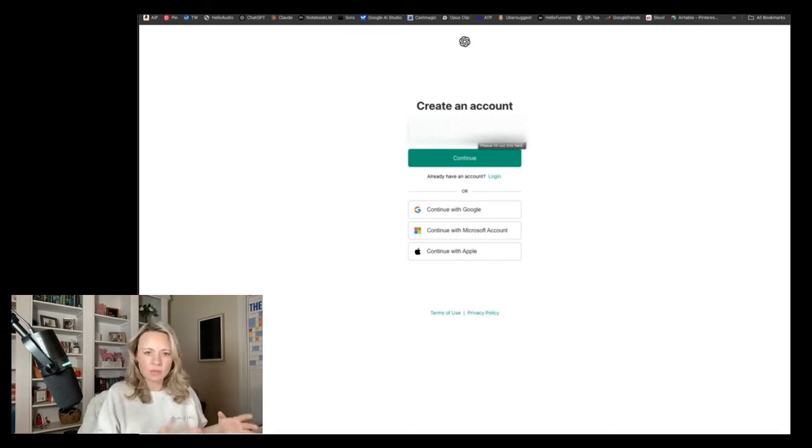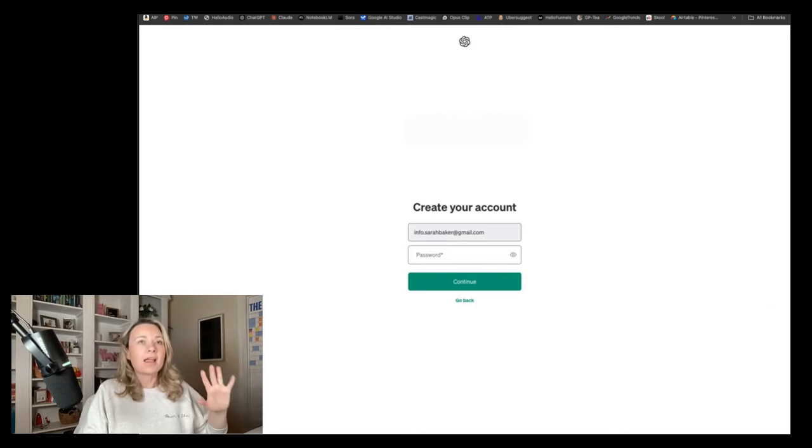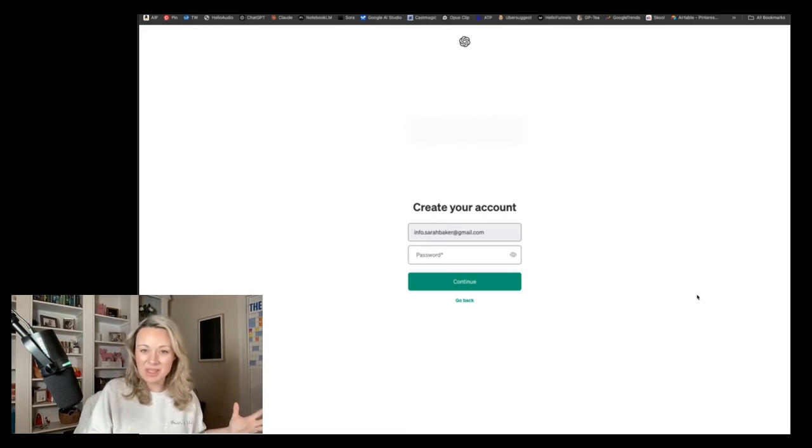So I have logged in with one account. It's going to prompt you to sign up with a password and go through the verification steps and all of that. I encourage you, if you have never used ChatGPT before, to start with a basic free account. It's great, and it'll help you to get your feet wet, so to speak.